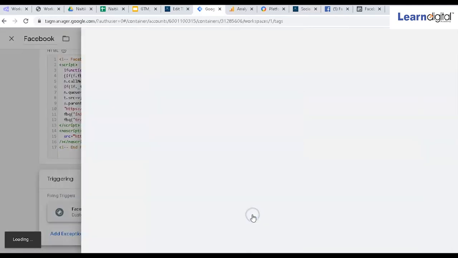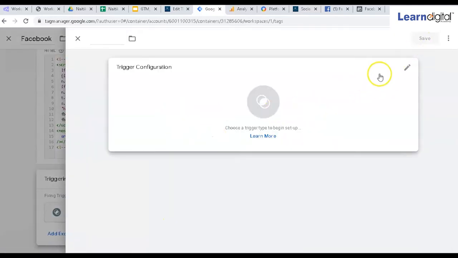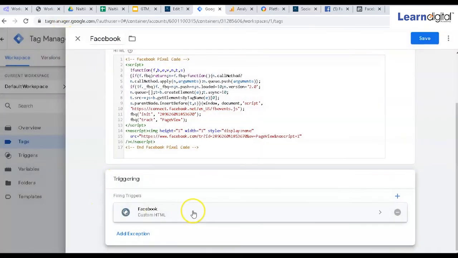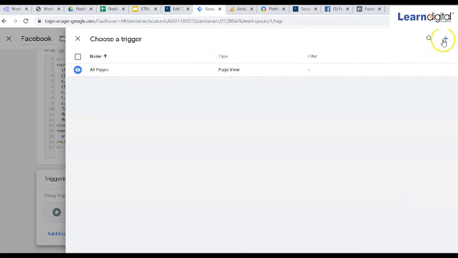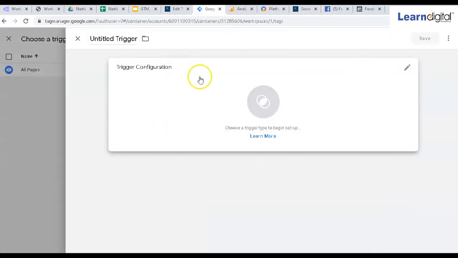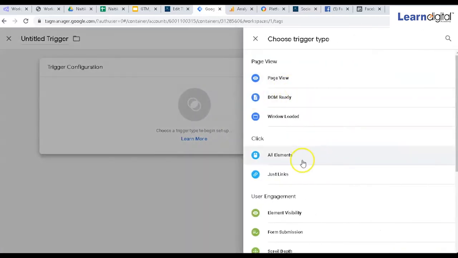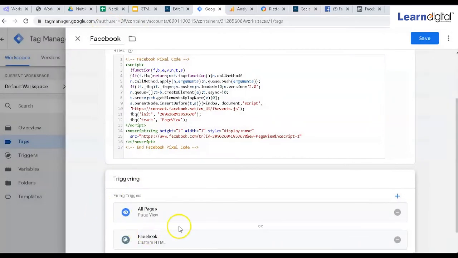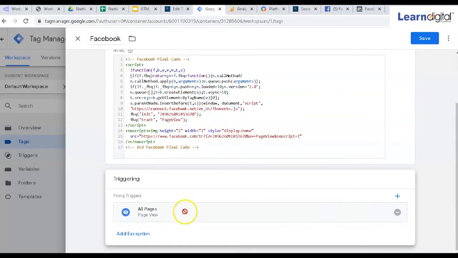Let's see what all options we have over here in the trigger options. If we have multiple options over here, let me check. One second. So instead of all pages, I can select a different option. Choose trigger. So if you want any specific one, you can select it. Let's go with the very basic one only, page view. So I'll go with all page views, and then go for save.